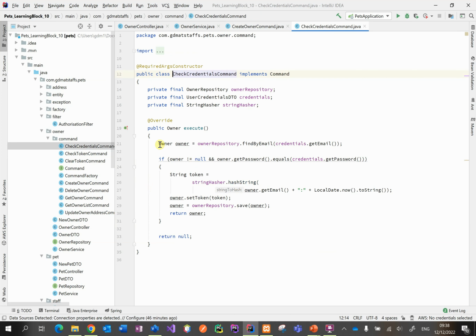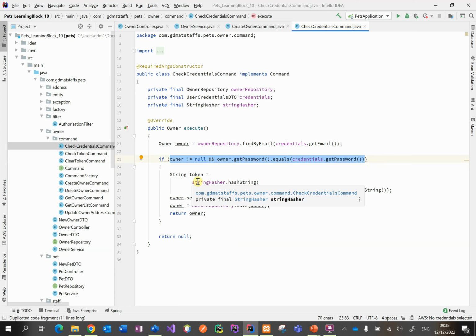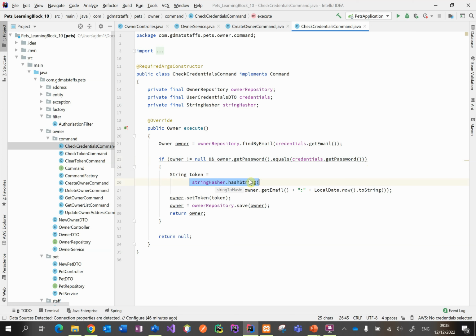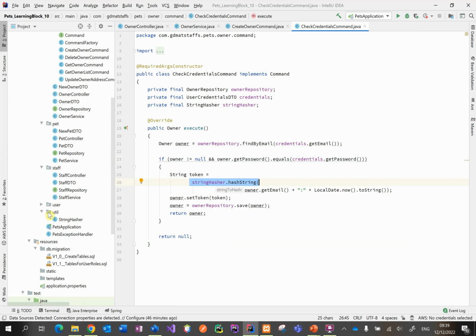And when the owner has been found in the repository, in the database, if that owner is not null, in other words, we have found it, and if the password that has been provided matches the credentials that we've been given, then we are going to authenticate the user. And as part of that approval, we're going to use this hash string method from the string hasher class, which is down here in the util package.